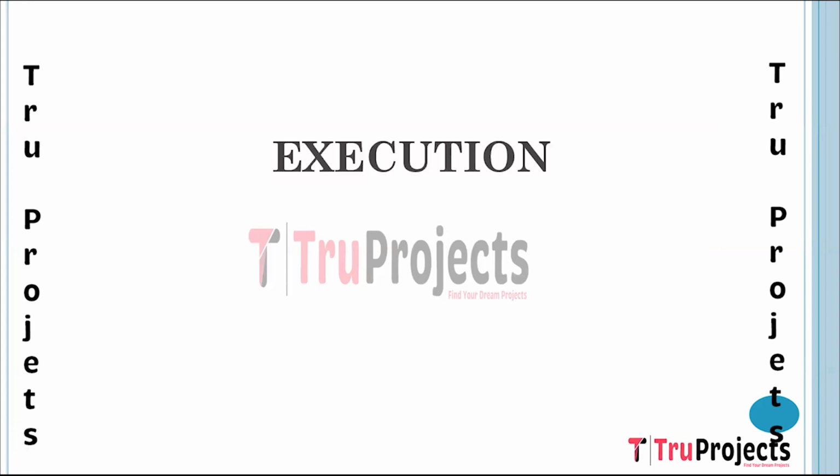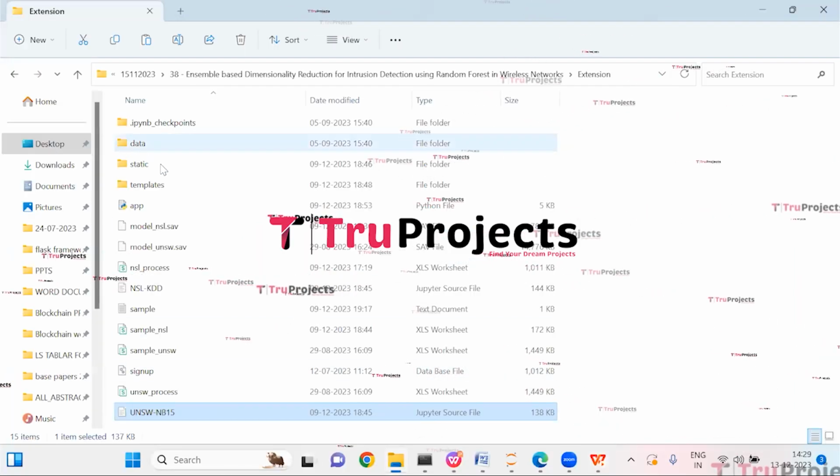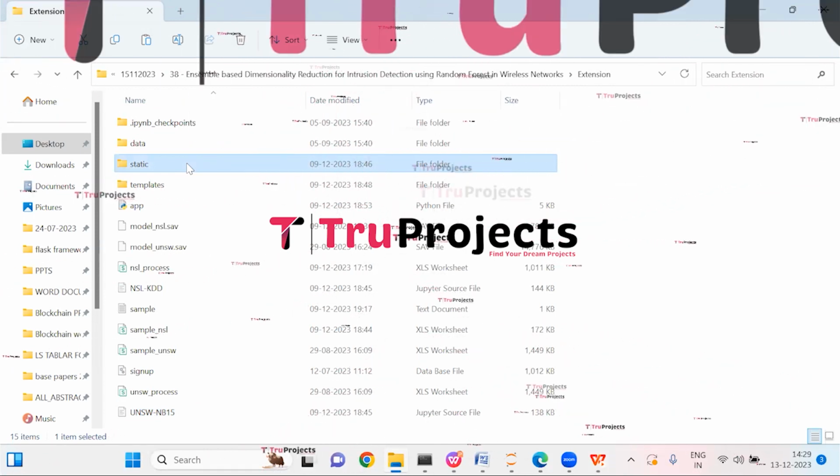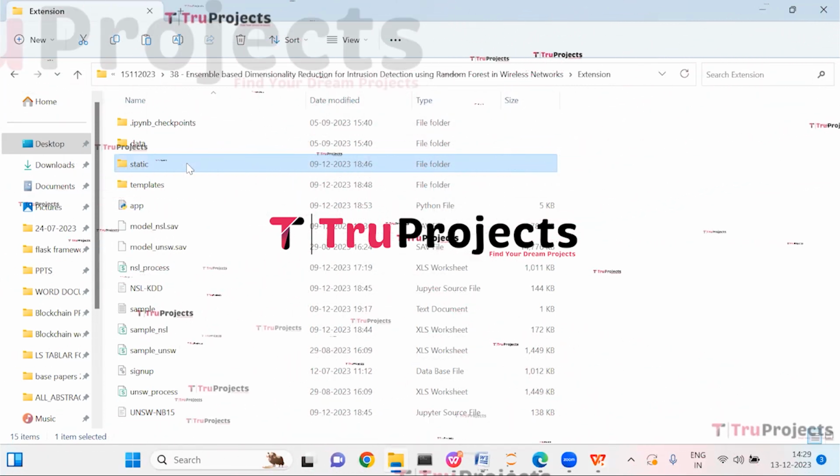Execution. To execute this project, first we need to open the code folder which contains the source code files. This is the static folder. This folder consists of files related to CSS, JavaScript, and Bootstrap.